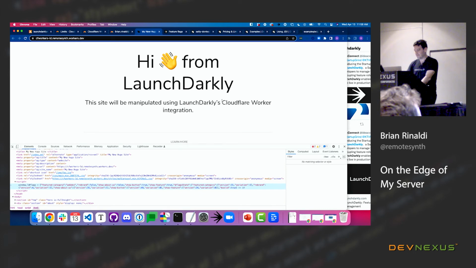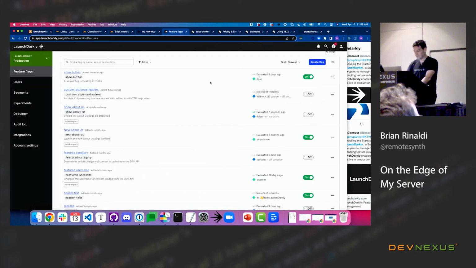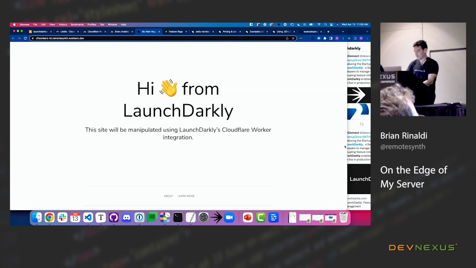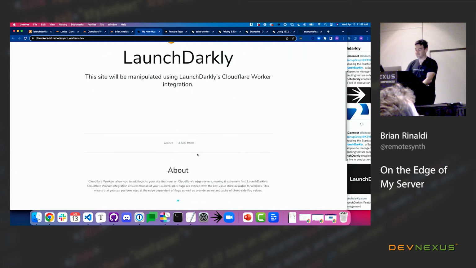For instance, I have this flag here that would toggle showing the about us, right? Normally you would see that little about us section show up, and the content would be here, which it was hidden. Normally you would have that little flash of rendering where it showed up and then I removed it. In this case, that doesn't happen because I'm caching values at the edge and then injecting them.